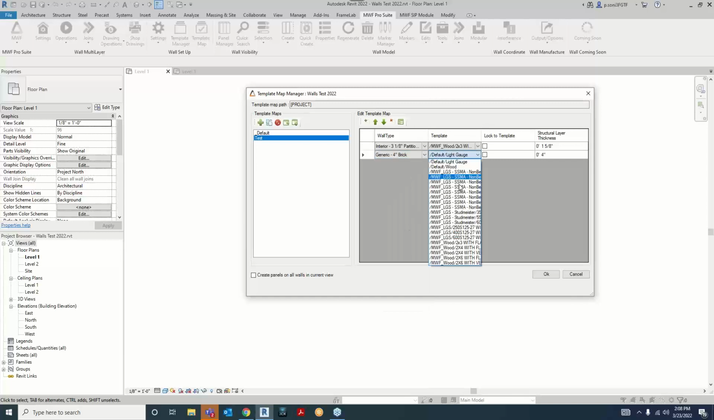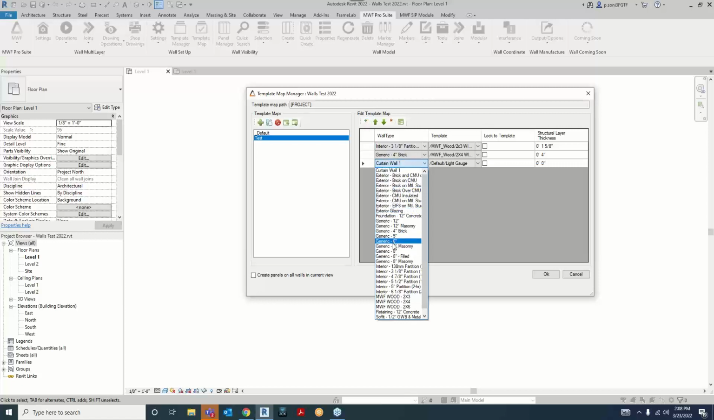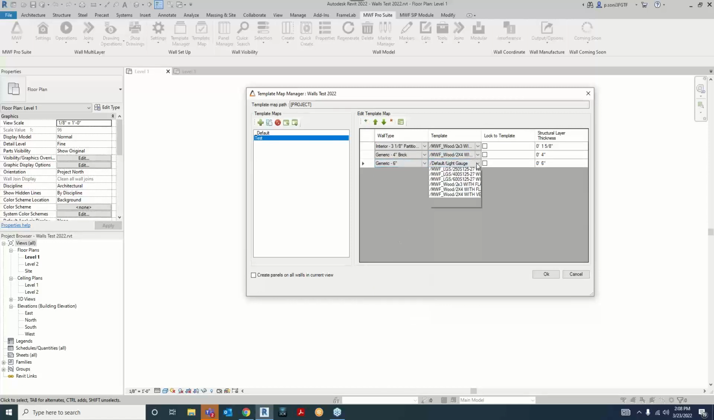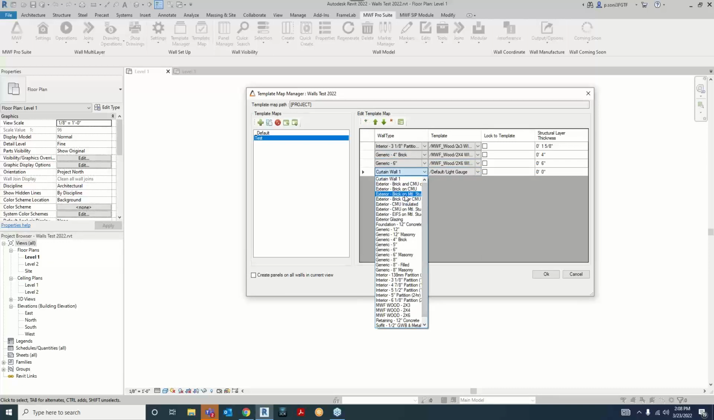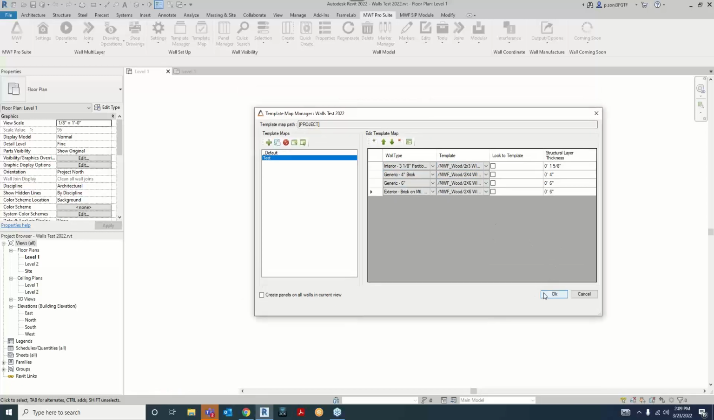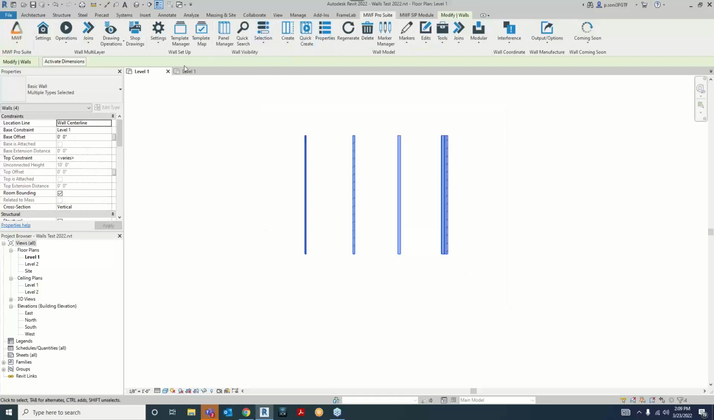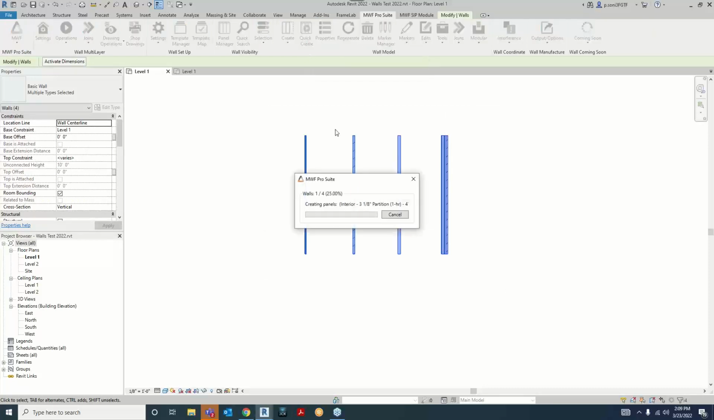So I have a generic brick wall. Once again, I have generic 6-inch, and I have brick on metal stud. I'm gonna repeat the same process again and again. So once I have all of my wall types selected and assigned with their specific templates, I can just double check and hit OK. Now all I need to do is blanket or mass select all the walls that I have in my project. I can go back to the wall module and I just need to hit quick create.